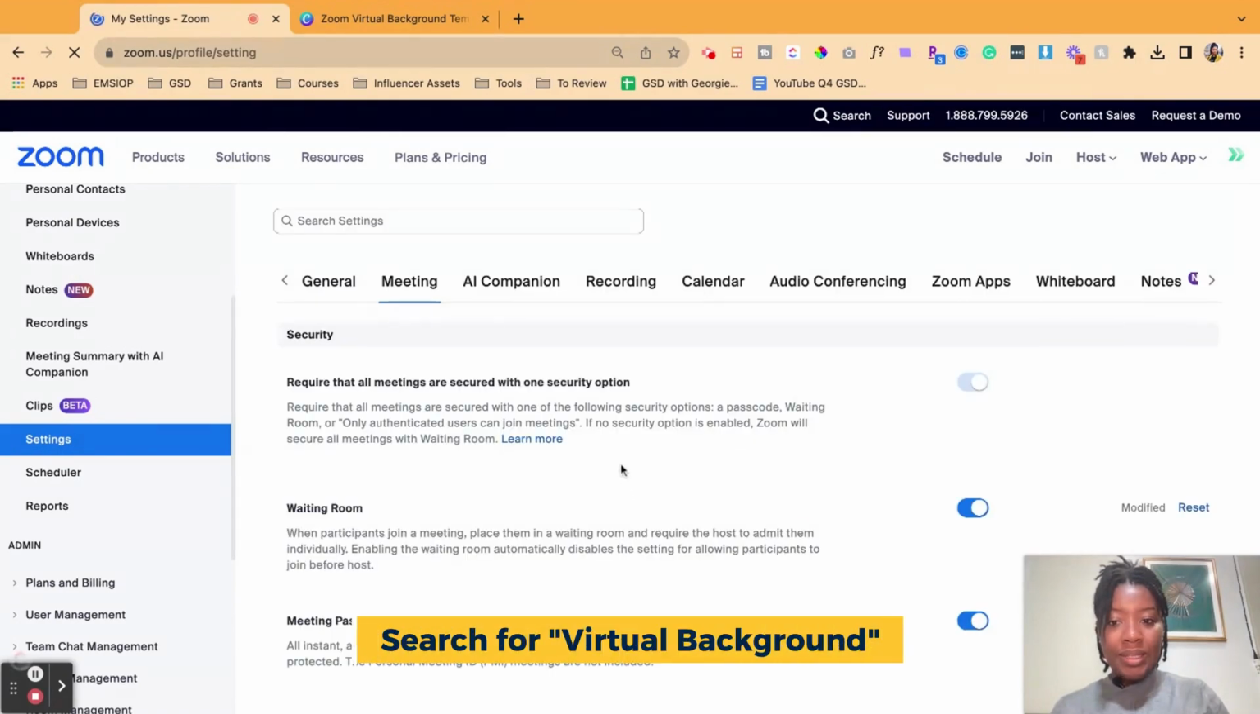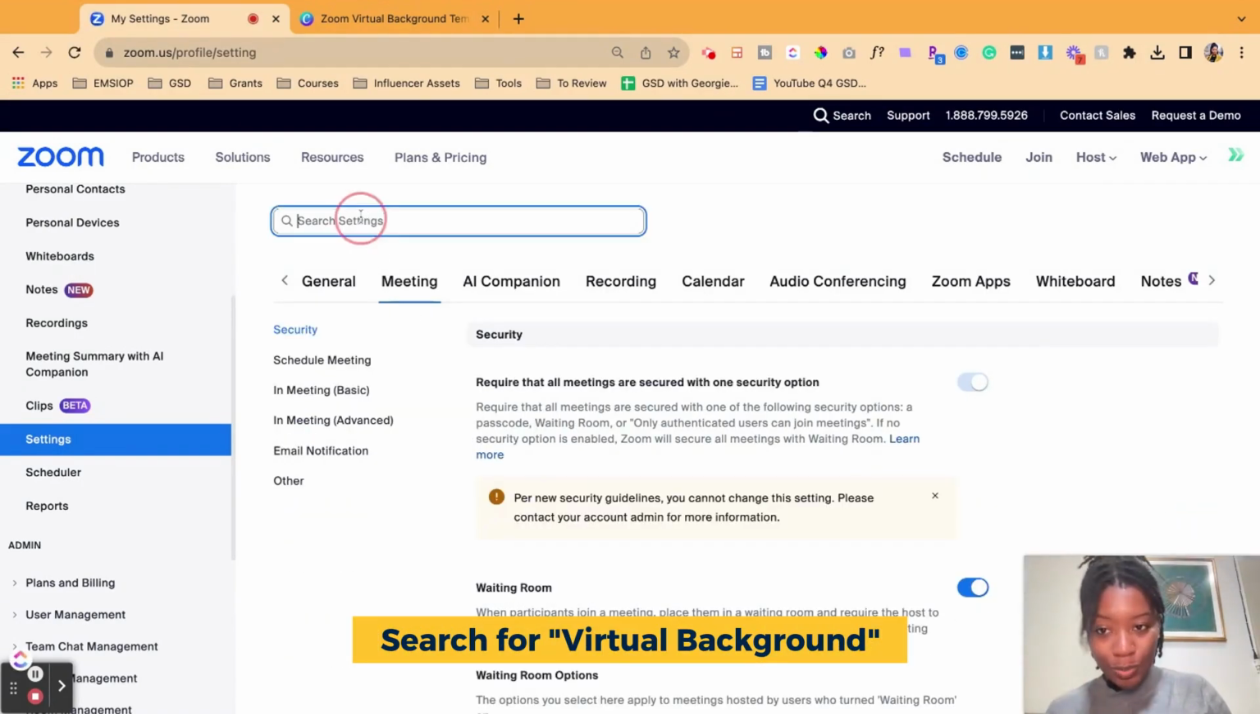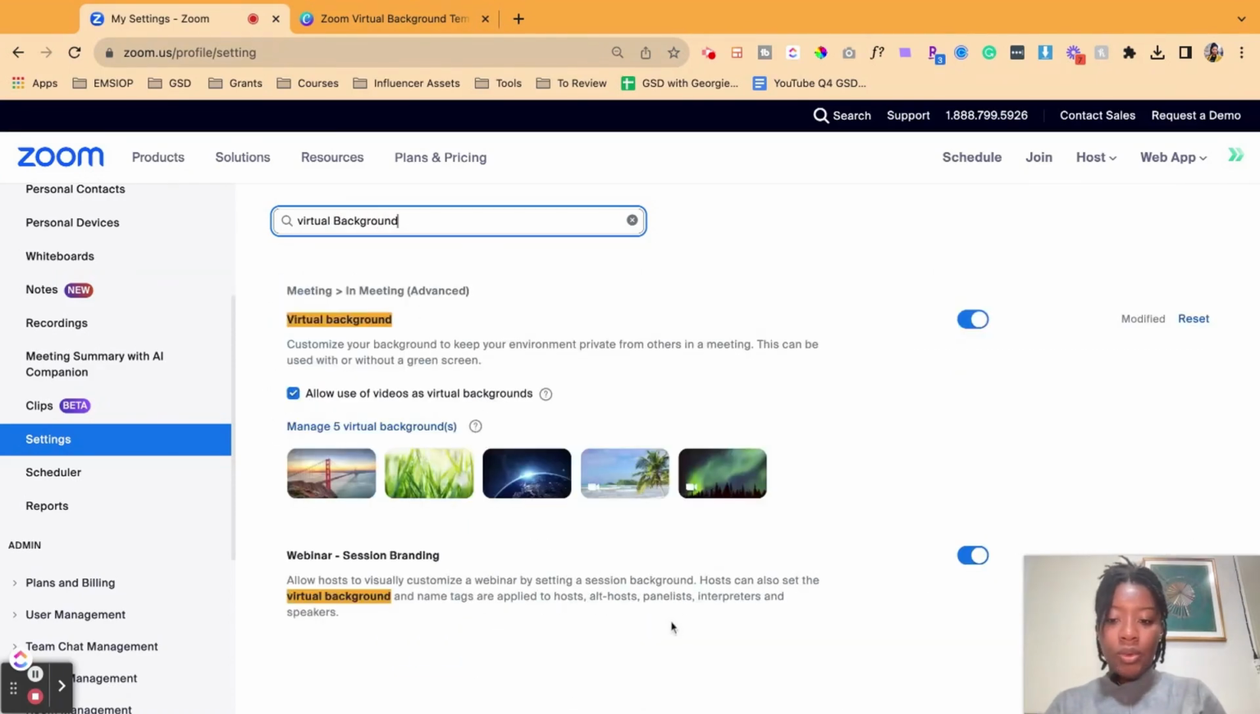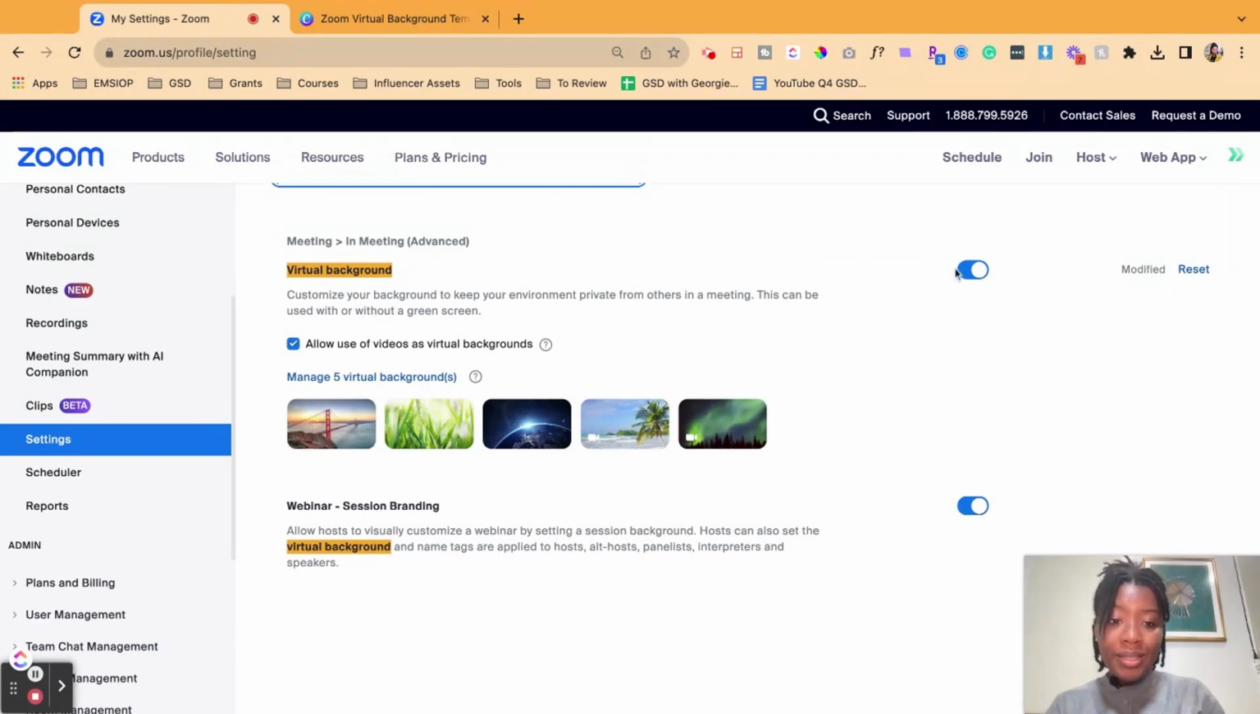Once inside of settings, you're going to use the search bar and type in virtual background. Once you type that in, you'll see the options to activate. So if it's not already activated, most accounts have this activated, but if you haven't already activated, just go ahead and make sure that it's blue. So you want to activate it at the top and the bottom.